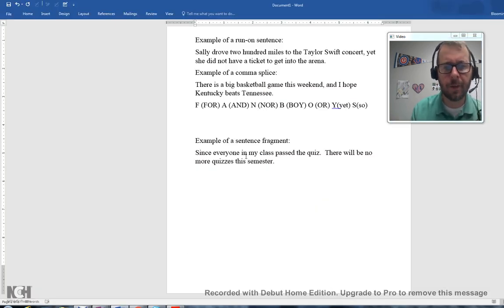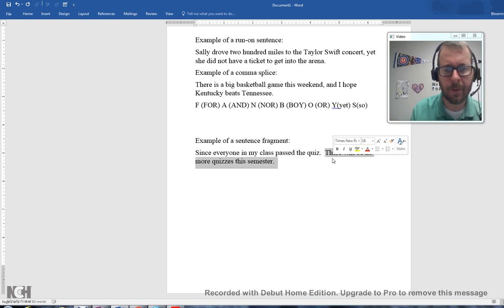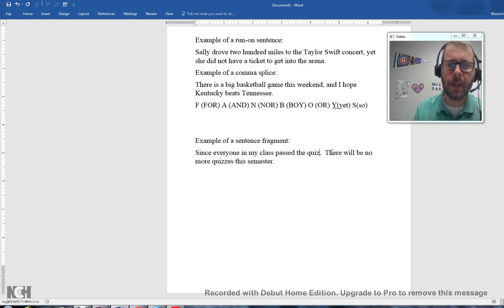Here's our sample sentence. Since everyone in my class passed the quiz, there will be no more quizzes this semester. This part right here is not a problem because it's independent. The problem is this dependent clause right here that's trying to stand alone with this period there. That's a dependent clause. It's a dependent thought. That is, it's depending on this information. So it cannot stand alone. So we've got to join those clauses together.